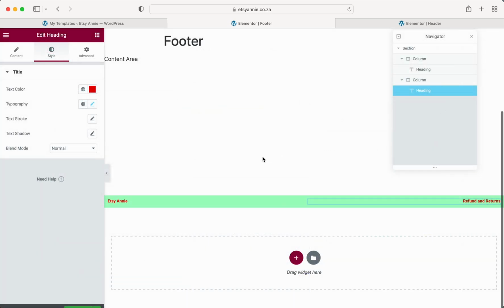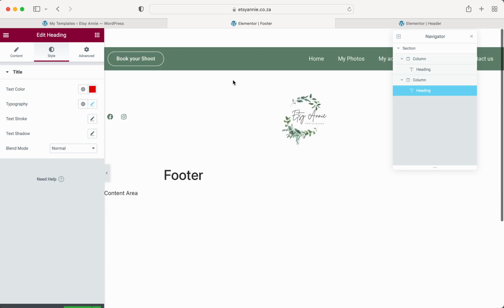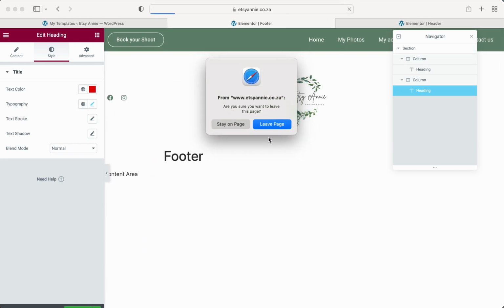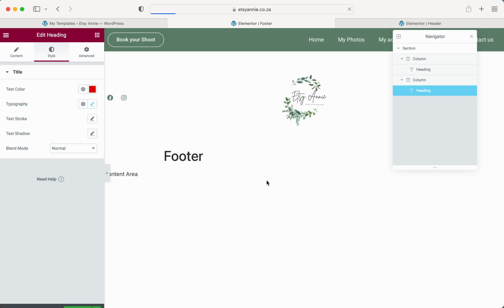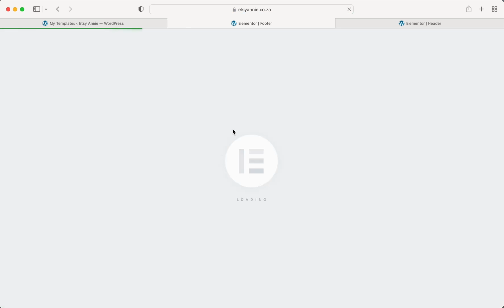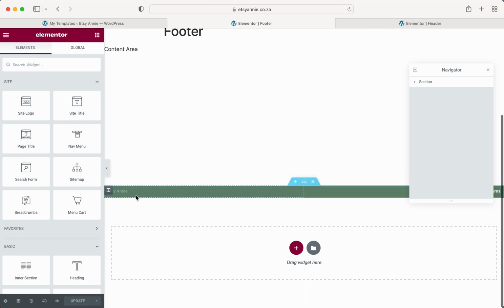What I'm going to do now is I'm just going to come over. I'm not going to save this, so let's reload the page. Go to yes, leave. And there we go. As you can see, it's back to normal.